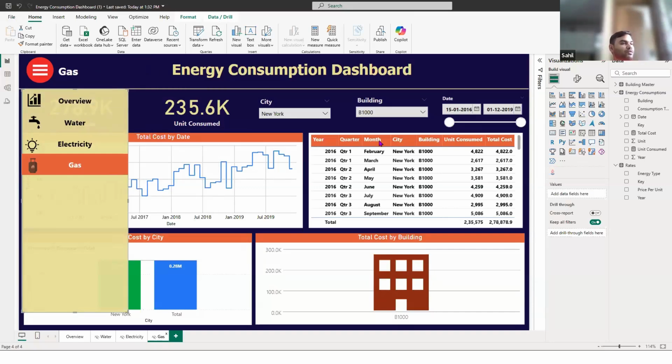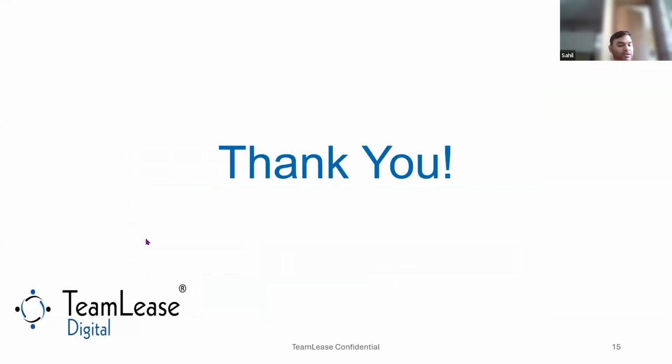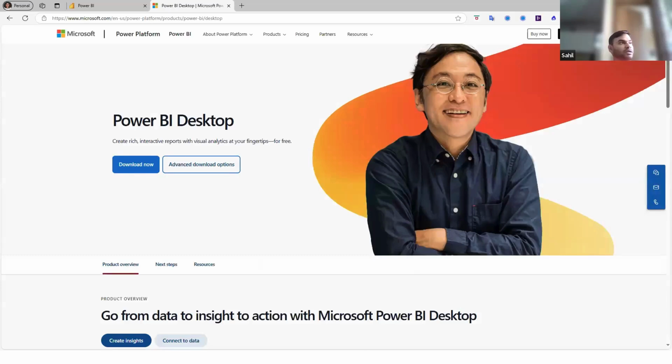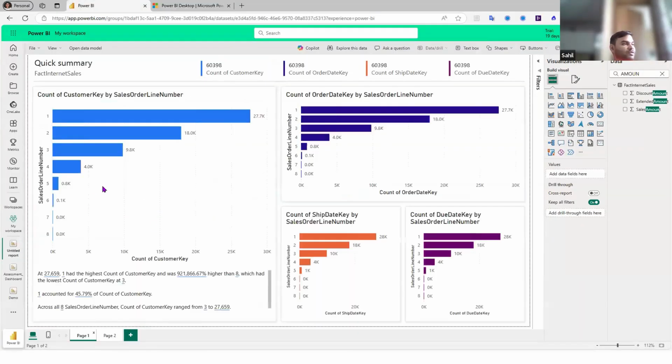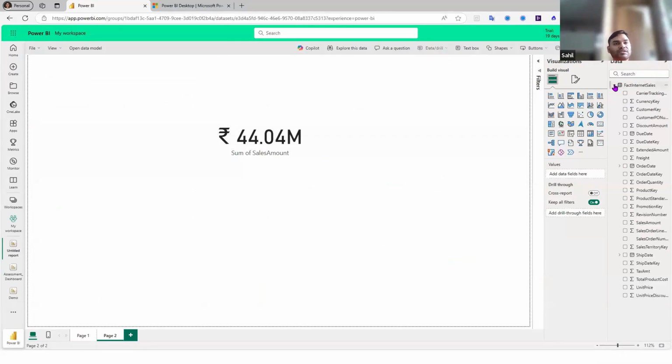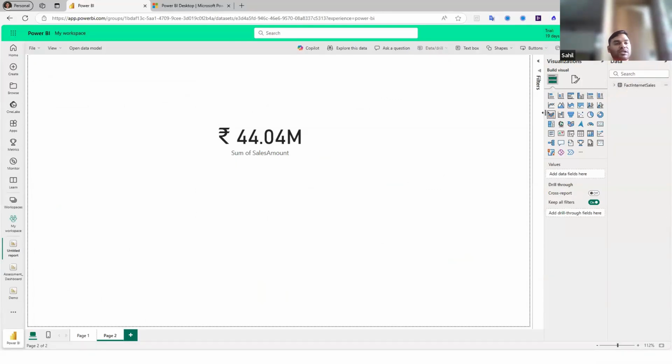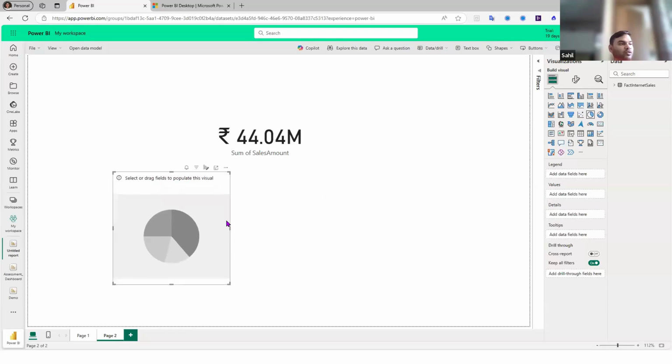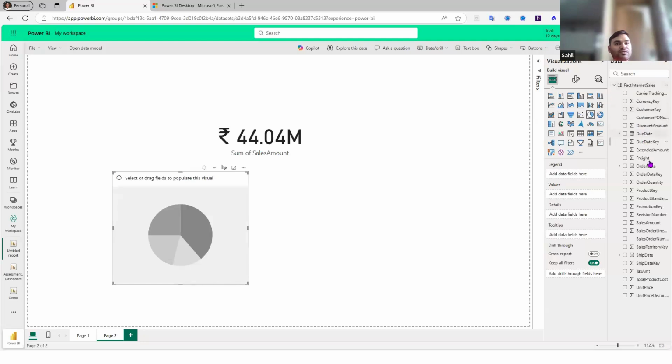For example, when we created this dashboard, which we just showcased to you in a live example, I'll showcase it once again. You can see this is a live dashboard which we have created. What you need is a data set available with you. Once you have a data set, you can choose an appropriate visualization. And how does Power BI work? You can just drag and drop the different fields which you want to use.